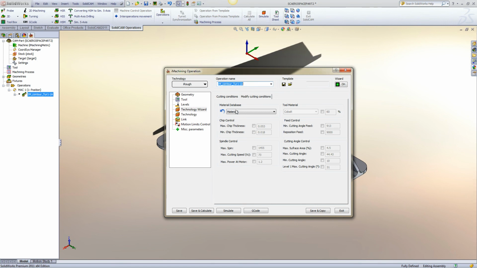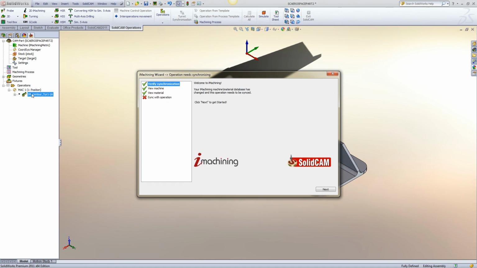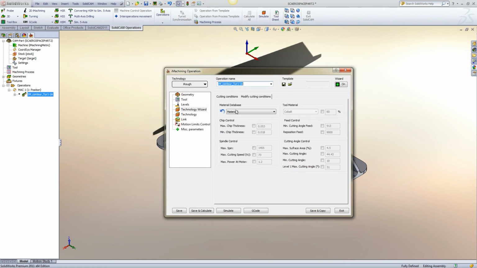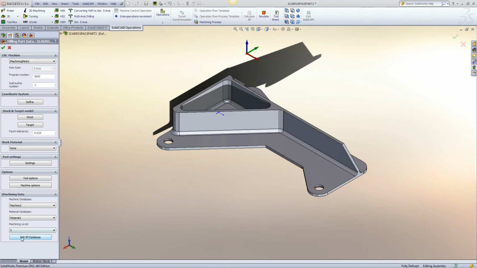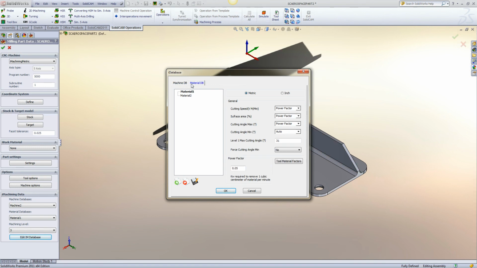Changing the material database in the operation is a fast way of machining different materials on a per operation case. Changing the default material database in the CAM settings will prompt the sync dialog to appear per operation when editing the operation. All overrides in the wizard will be reset when going through the sync process. Once again, the sync dialog will prompt whether to set the wizard on or off. Using the Edit IM Database button, databases can be edited.